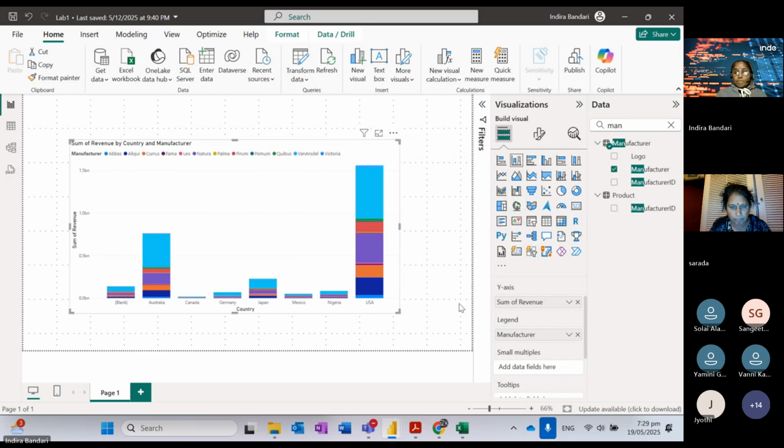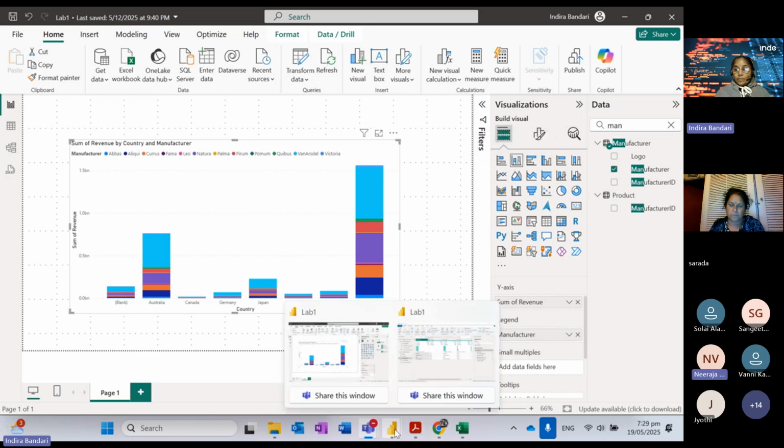On the y-axis, I'm getting percentages. I don't know where I went wrong. I think you must have picked the 100% stacked column chart. You have to do this second one, stacked column chart. Just select that and then change it. Yeah, it will change. Yeah, got it. Thank you. Any other questions?